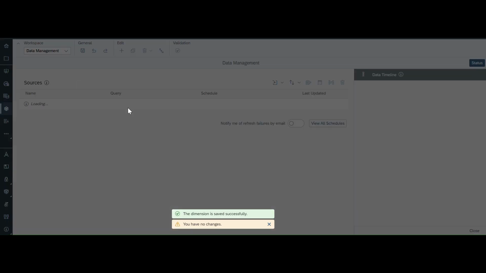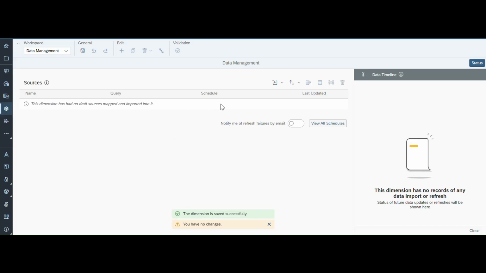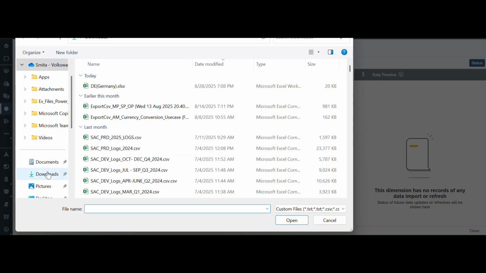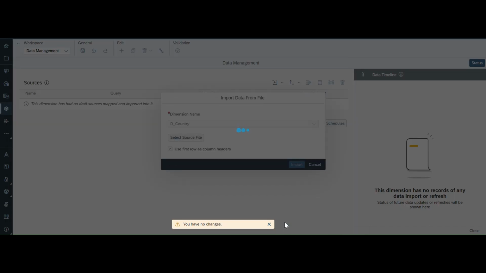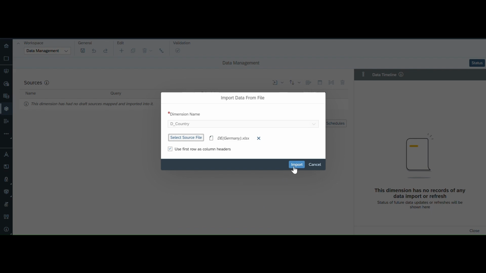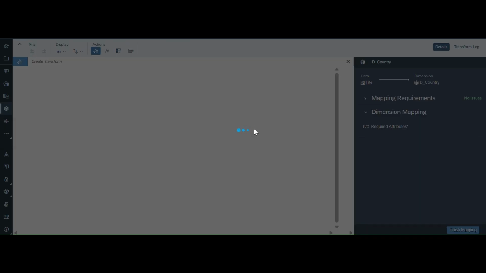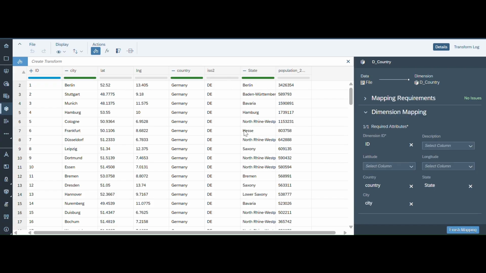Now I want to load the master data into this public dimension. I will click import data from, and I will be doing it from file. Select the source file. I will go to downloads. My file is there. Open, import. So now the modeler is open.